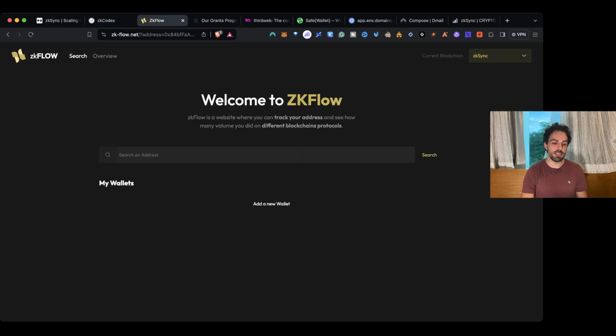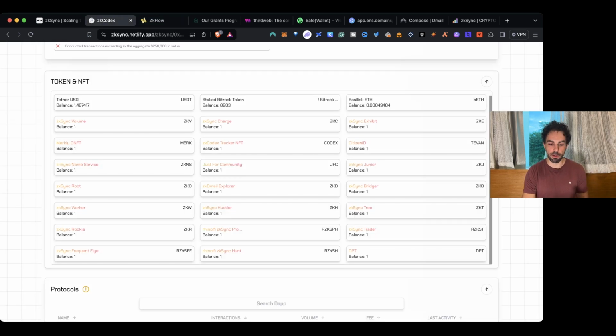Also, this is another one, zkflow.net. I will leave the link for that one too. You can simply search your address. It's less comprehensive compared to the first one, but it could be useful too.